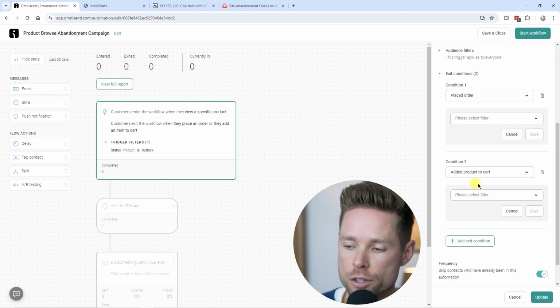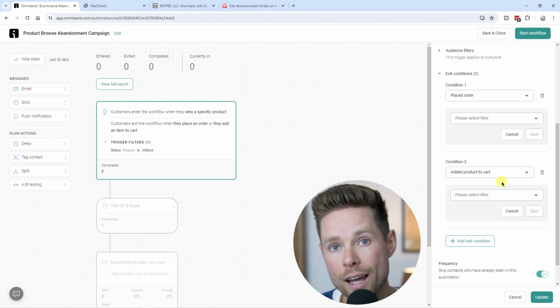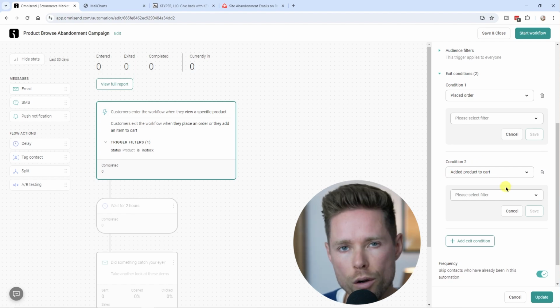So we want to add a condition number 2, added product to cart. So if someone adds a product to cart, we also want to remove them from this workflow because we have a different workflow set up for that.